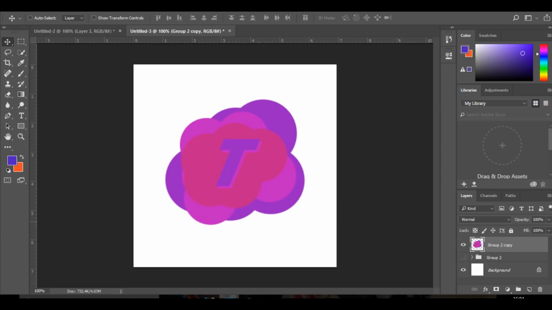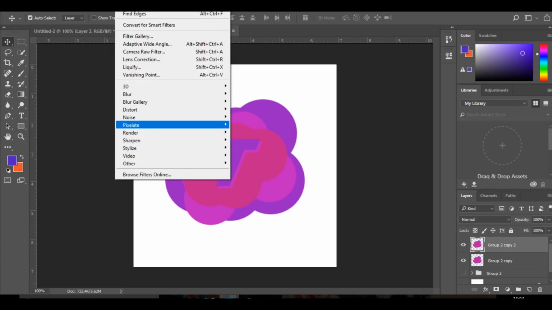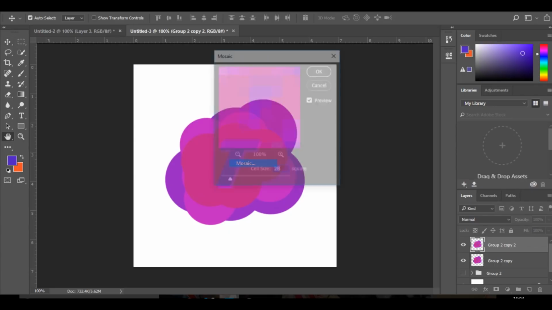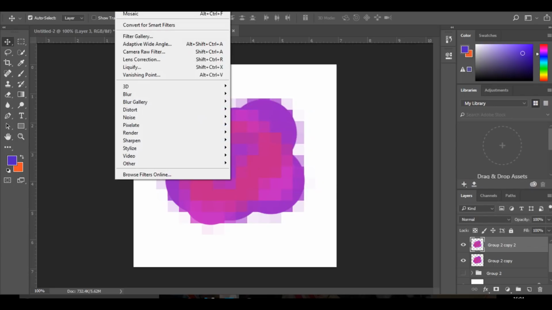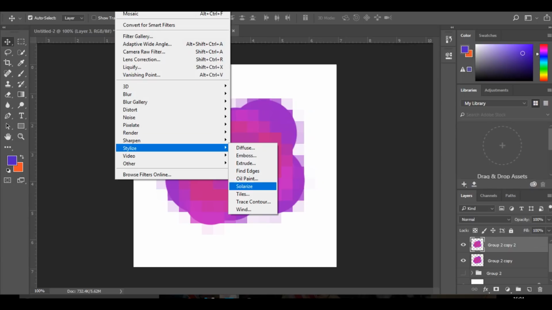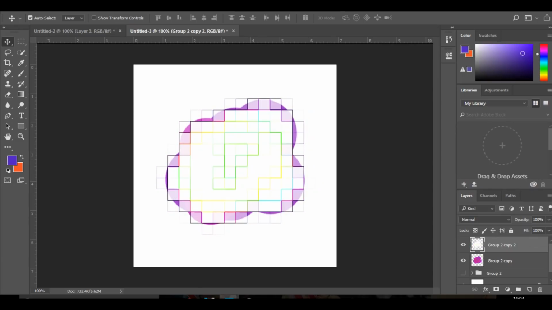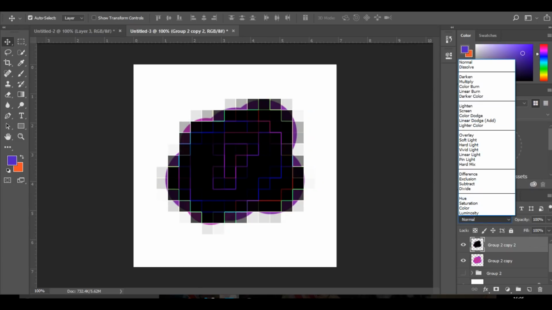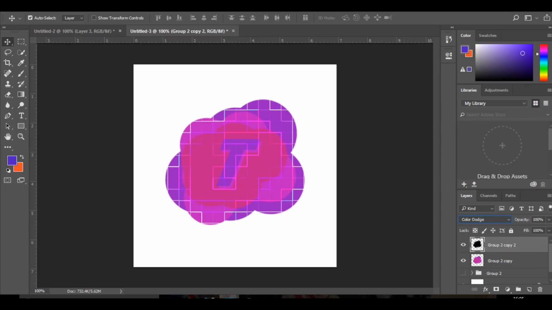Next thing you want to do is press Ctrl J again, go to Filter, Pixelate, Mosaic, and then Filter, Stylize, Find Edges. And then if you press Ctrl I and then go to Color Dodge, you get this really nice effect going on. It looks really cool.